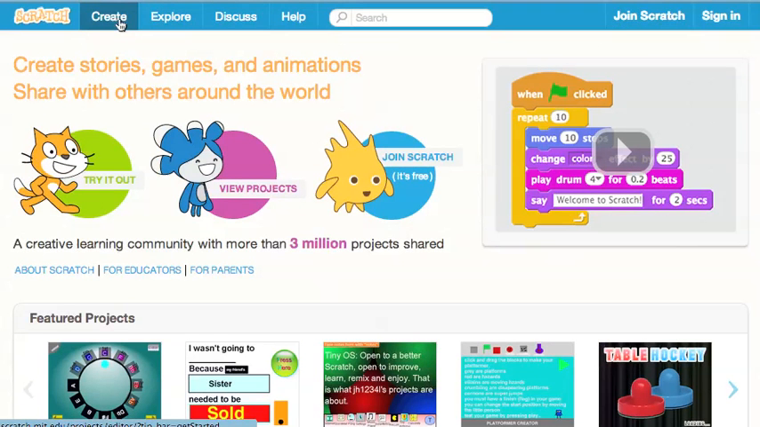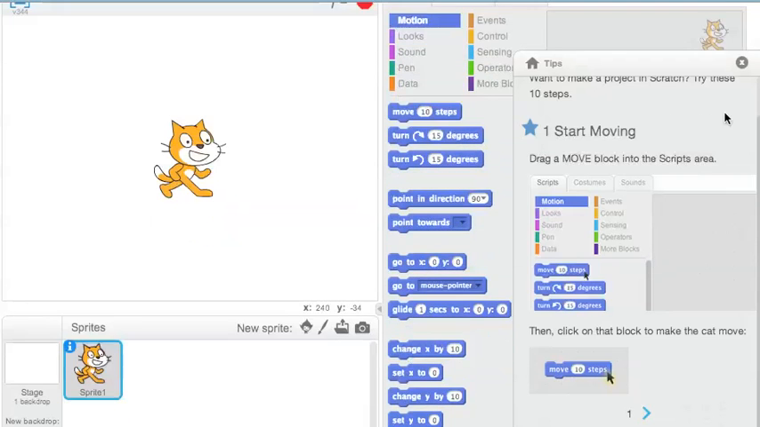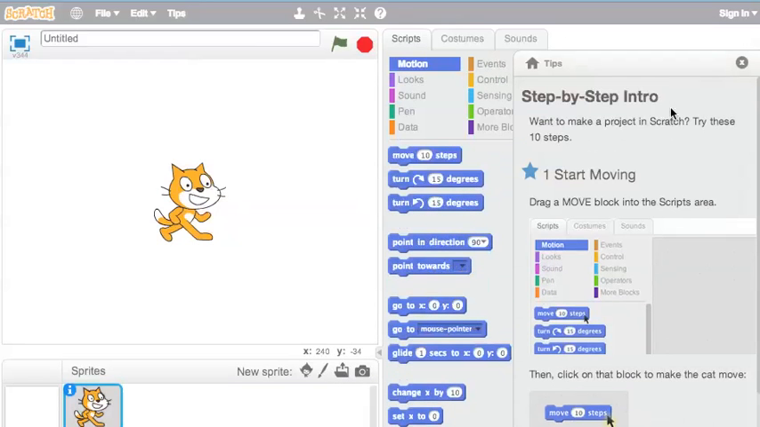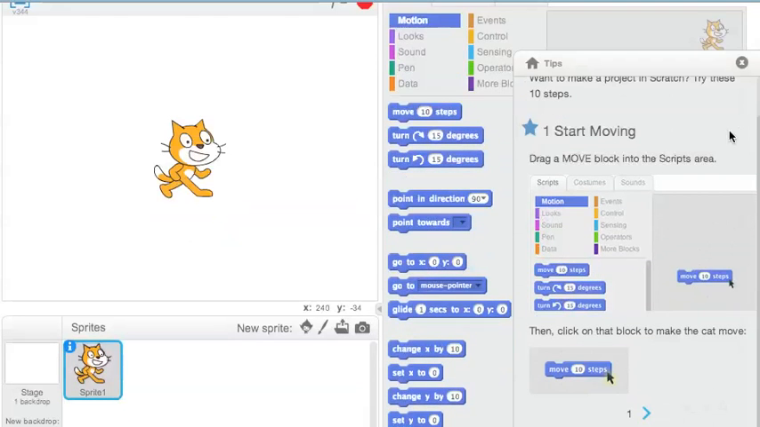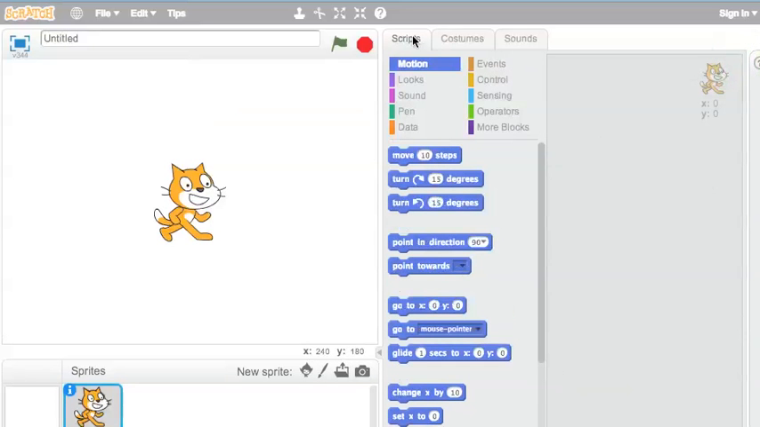Once you have your account, to start creating a project it's very simple. You'll just go here to create, and your entire interface will be right there. If you want to go through some of the step-by-step introductions, there are some right here. If you want to close that, you can click that X, and it'll close it out.